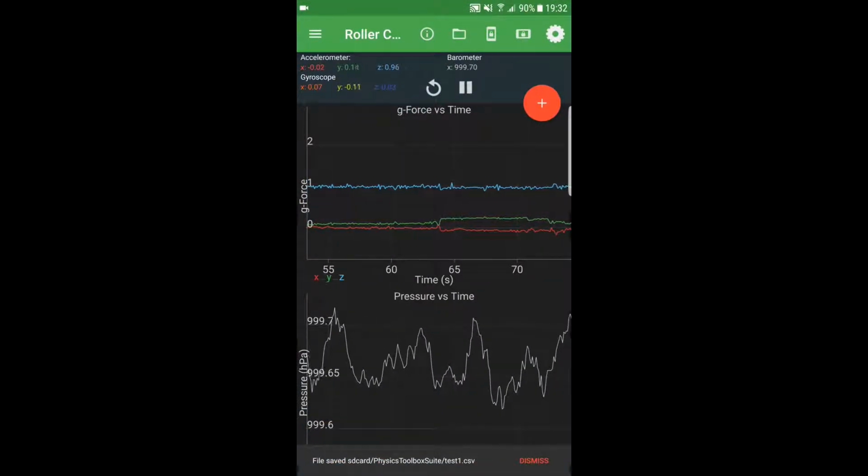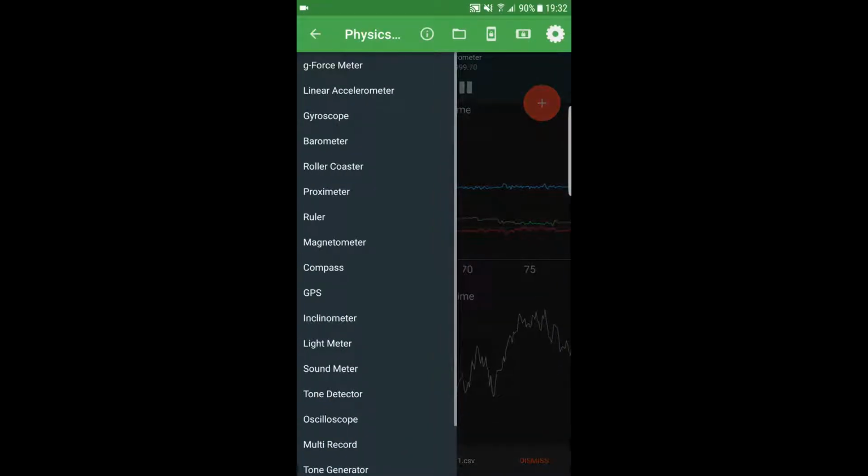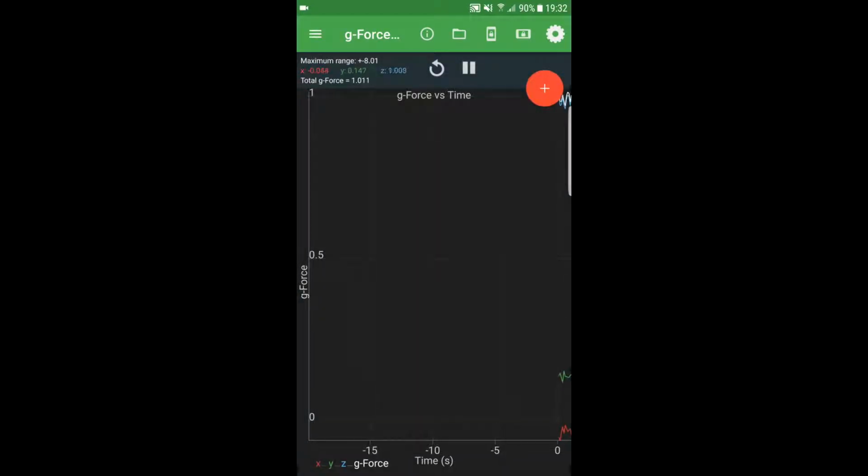When I open this up, you can see I've already been playing with it, but when you open it up, you will probably see a menu off to the side, and there's lots of different things that your phone can collect for you, all different types of sensor information. At an amusement park, you're probably interested in things that tell you about your force, tell you about motion. So the first thing I'm going to show you is a G-force meter.